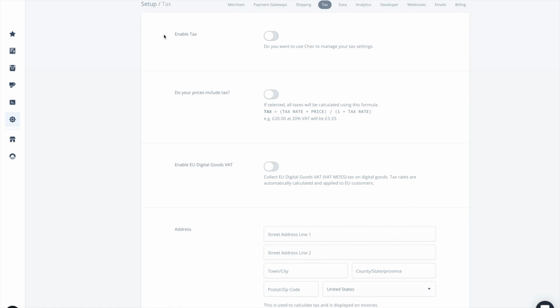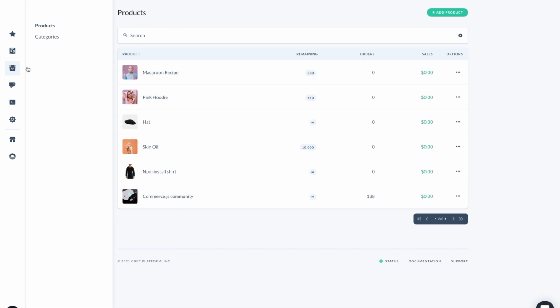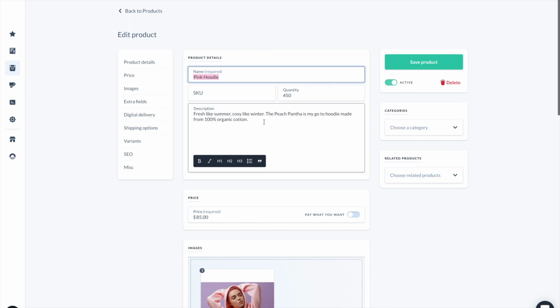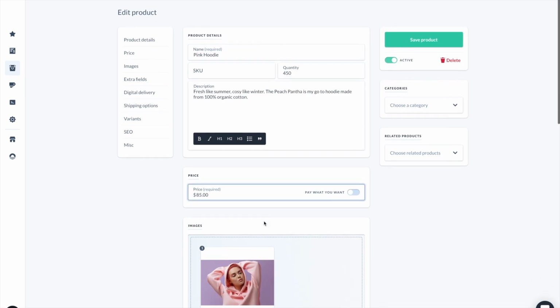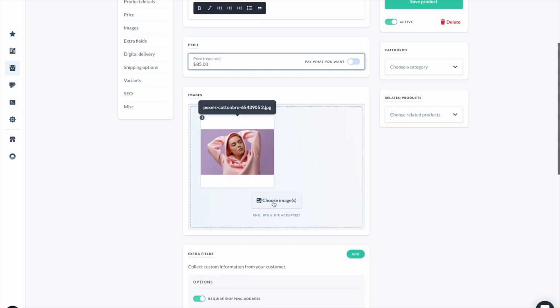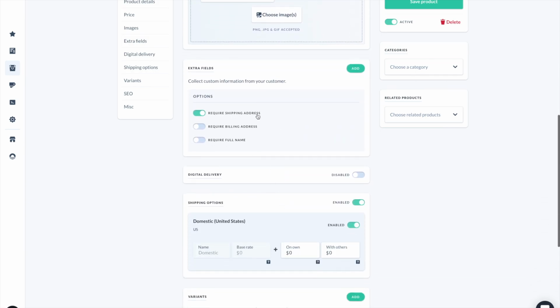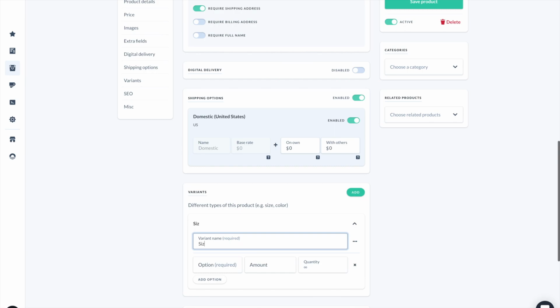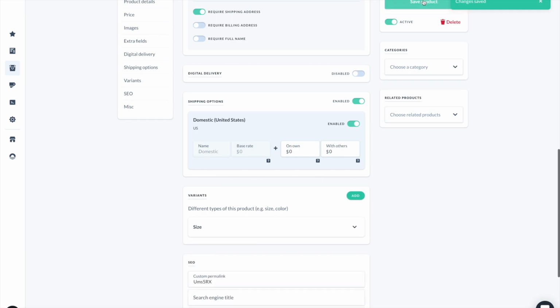Great, now let's add some products. Head over to the Product section and create a product. Let's look at one that I've already created. Here, I've made the title of the product, I've set a quantity, written a short description, and added a price. I've added an image for the product, and I've required that the shipping address must be set. I've also enabled shipping on the product. I'm also able to set variants on this product, such as size. Don't forget to save your product.